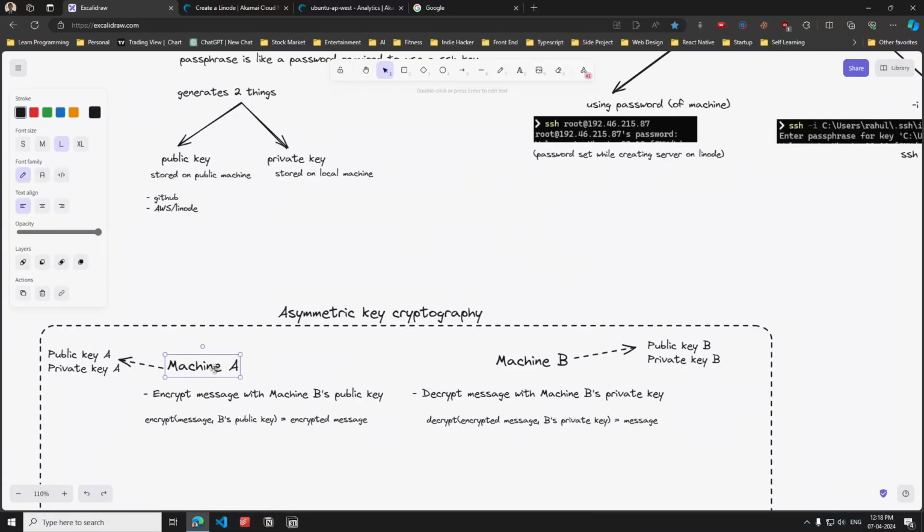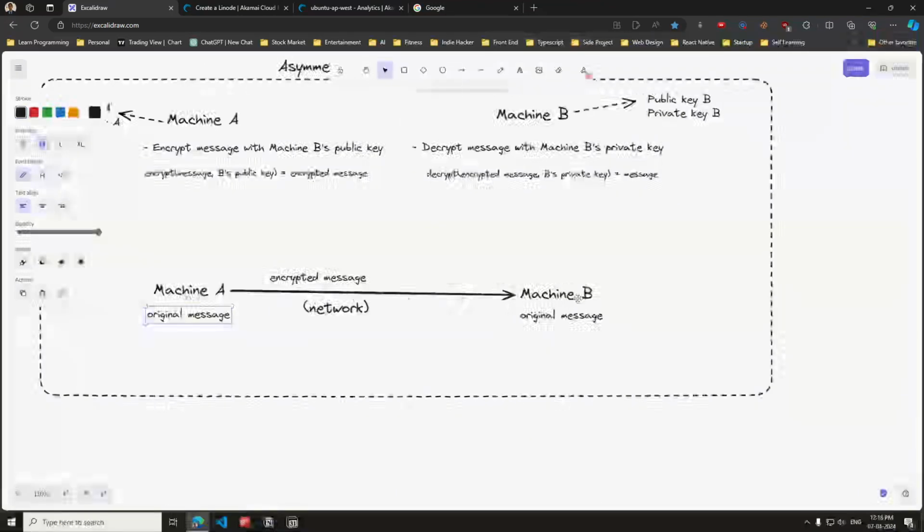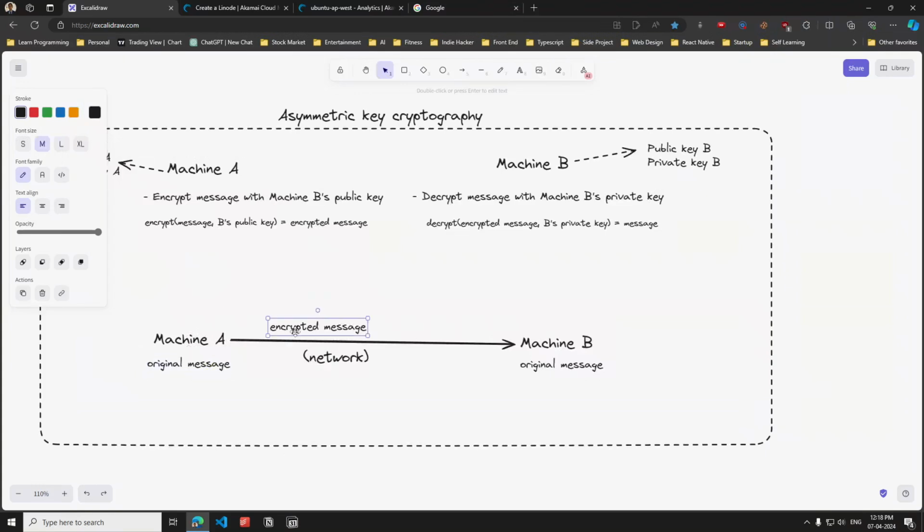So let's say there's a machine A that has a public key A and private key A. Machine B again has its own public key and private key. Let's say I want to send a message from machine A to machine B. This is the original message. What happens is it encrypts the message using the public key of machine B. The public key is always accessible, and any server on the internet can have access to it, let's assume. So it encrypts the message with this public key, and this is the encrypted message, which is sent on the network.